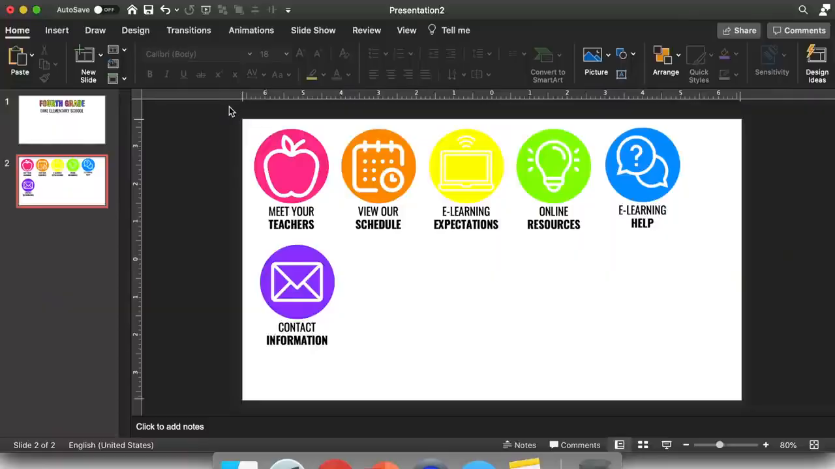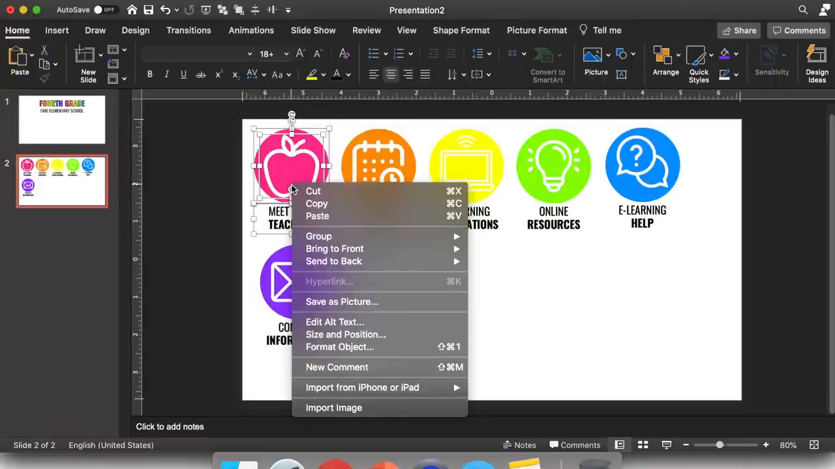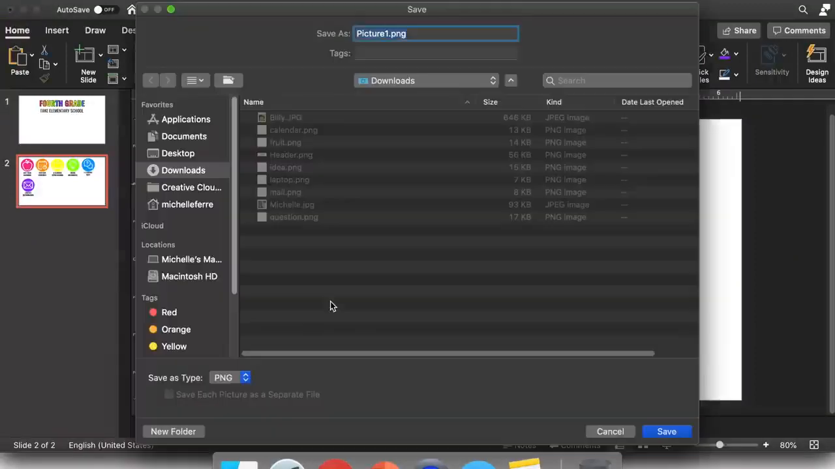Just like before, I'm gonna save each one as an image. But what's different is here I have multiple pieces, whereas the first time it was just one image or one box. So I'm going to click and drag to select all of the pieces. I'm going to right click, choose save as picture. And for the sake of this, I'm just gonna call it homepage 1.